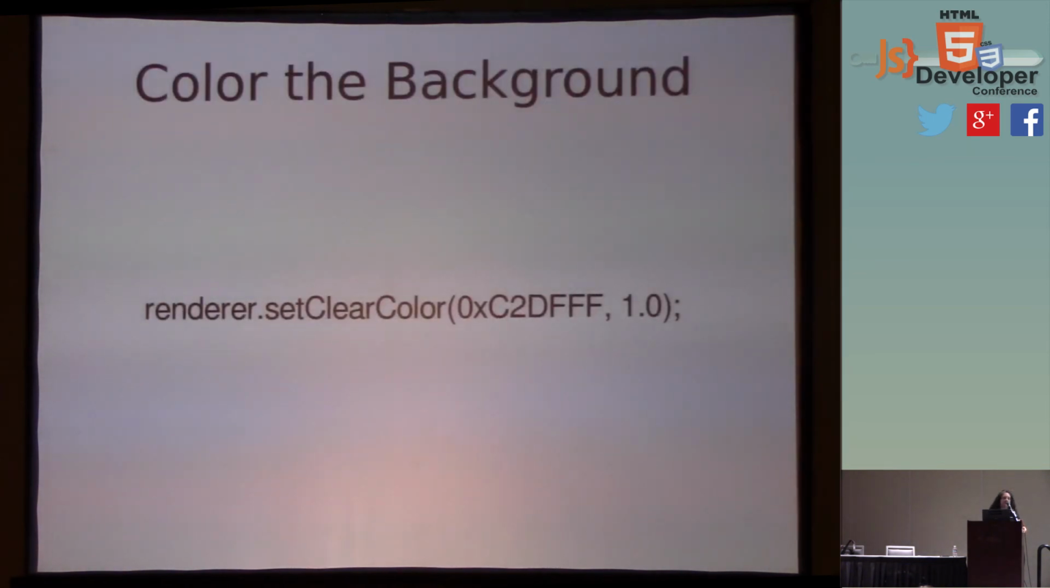Okay, now we get to our blue sky. We need to tell the renderer, it's not only responsible for setting up the next frame, it's responsible for wiping the screen clean between each one. And before we just let it go with the default, which was the default color that it snagged from the page. But now we're going to tell it we want a nice sky blue, and 1.0 means we want an alpha value of 1.0, we want it to be totally opaque.